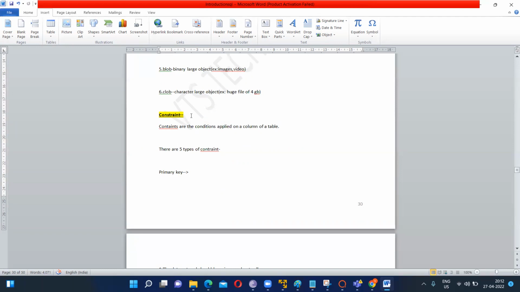For example, there is a constraint that the seat is for senior citizens. That means, guys, only senior citizens can sit here. This is a constraint. So this is nothing but a restricted condition. In SQL, in a table there will be columns. For a particular column, some conditions, some constraints will be applied. So that is nothing but the constraints.